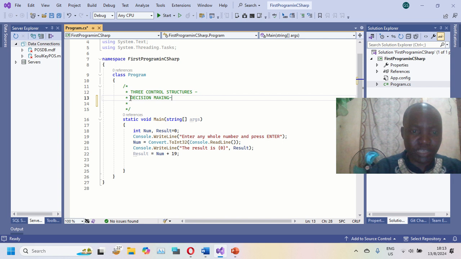Right, decision making. Sometimes it's known as selection. Sometimes people may even call it branching. That's where programming, sometimes people may say, "Let the games begin." So the games of programming are now commencing.